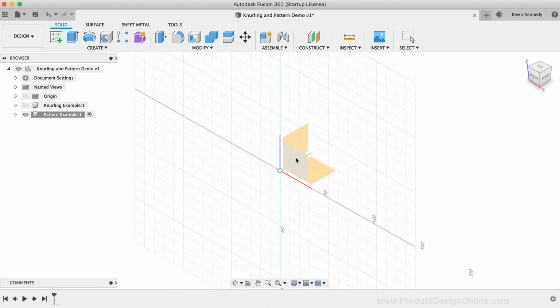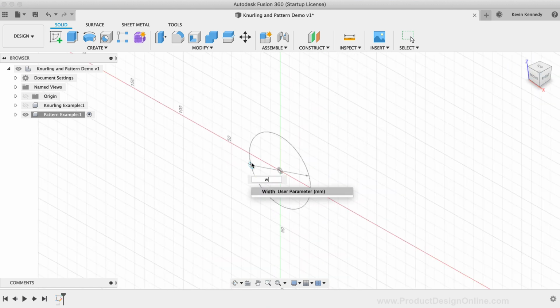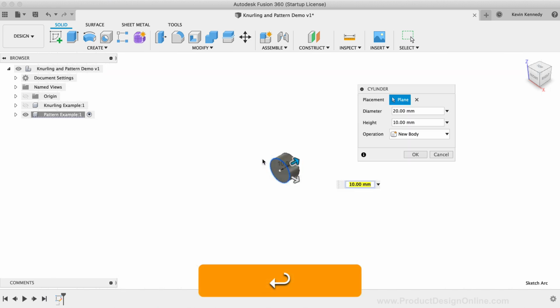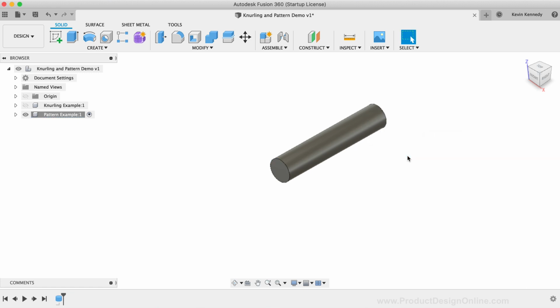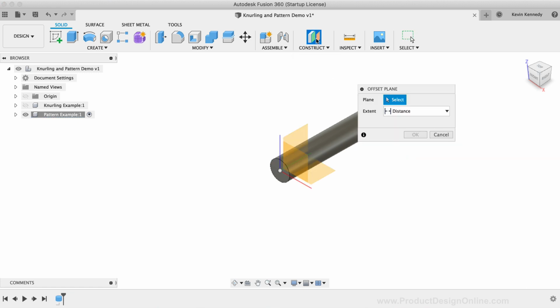I'll use the same width and height user parameters for the dimensions of the cylinder. Then, I'm going to create an offset plane off the bottom origin plane. I just want to make sure that this offset plane isn't touching the cylinder. I'll type out 15 millimeters.